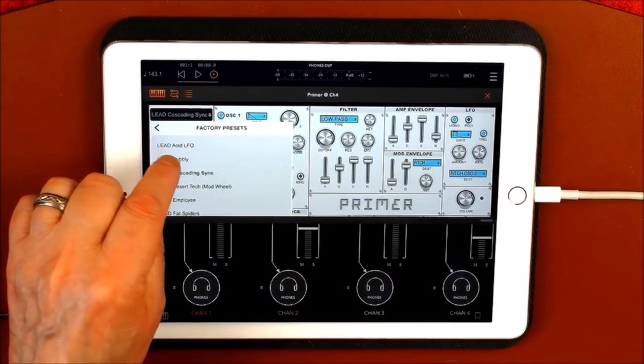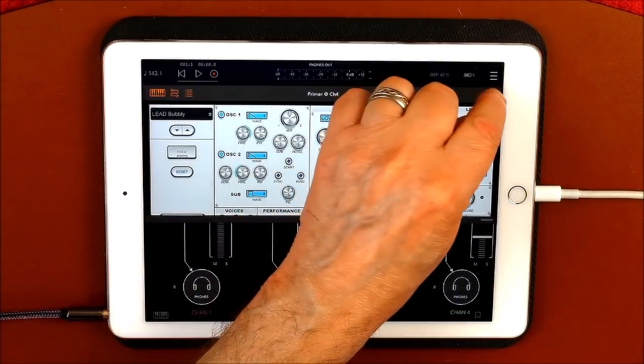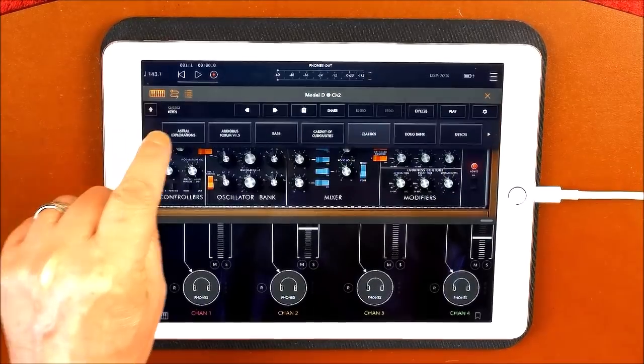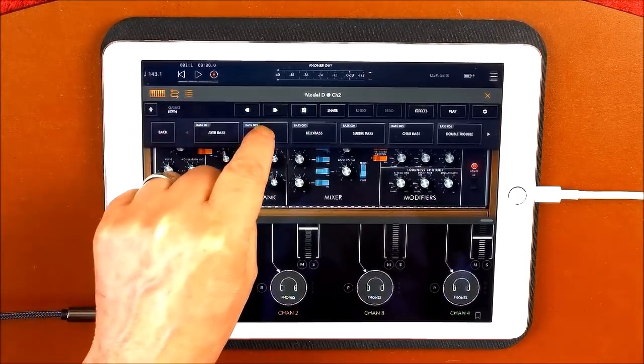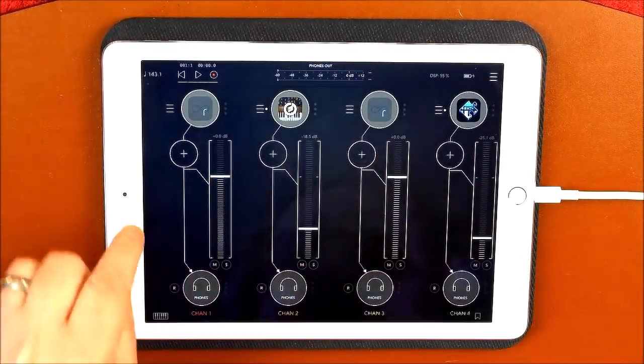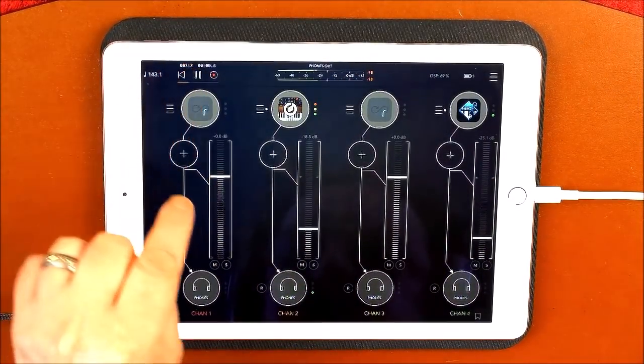Let's see, bubbly. I don't know how this is going to sound, to be honest with you. And on the Moog, I'm going to choose one of the basses. Okay. And I'll start with bass 145 because I know that sounds okay. We can close that out. And we just need to hit play.